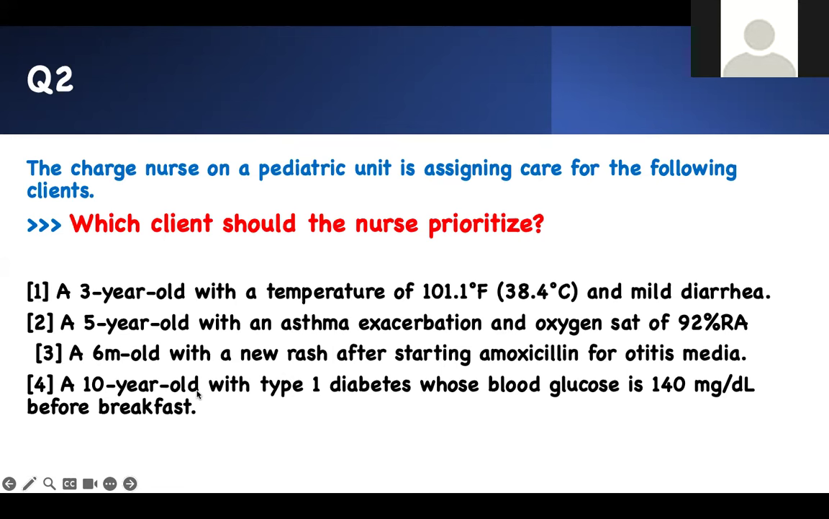6 months old with a new rash after starting amoxicillin for otitis media. That means you have an ear infection and all of a sudden it's a rash. This is an allergic reaction. Type 1 diabetes, whose blood glucose is 140 before breakfast. I said be sharp, this is expected. Expected finding, number 4. If you have diabetes, your glucose is 140 before you eat, fine.